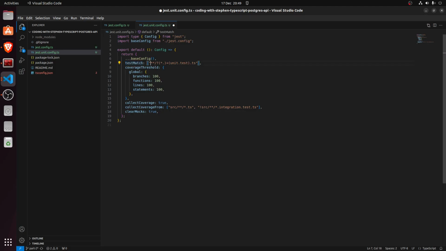This is used to determine which files within your project should be executed as part of these tests. So for this one, it's another glob matching pattern. So it's going to look for anything that's got a file name dot and then unit.test.ts at the end. So it will mean that any files that we write that have a .unit.test.ts extension will be executed as part of this command.